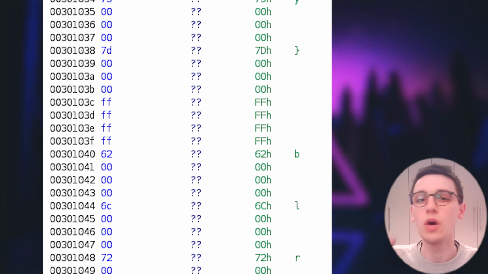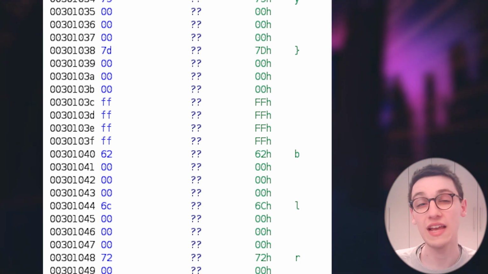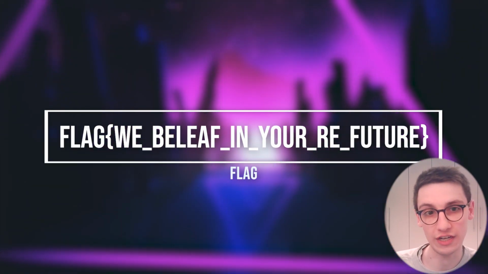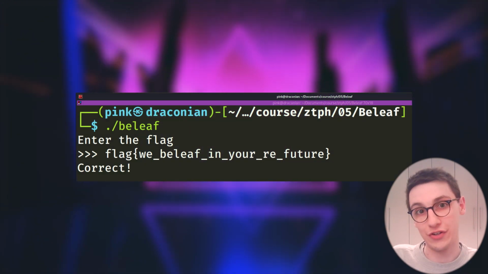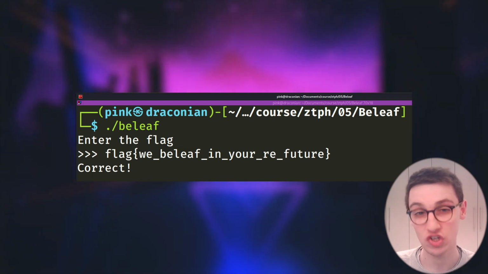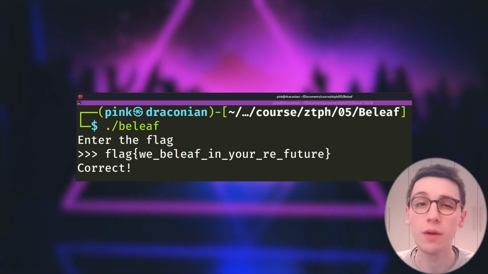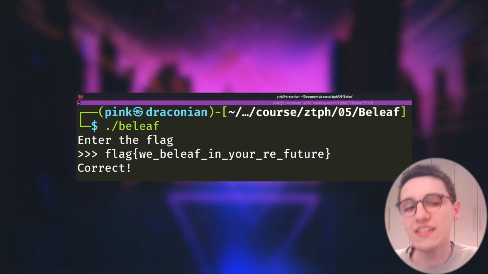Now I'm not going to go through all of them here in the video since that would take way too long, but the flag that we would find this way is flag, we believe in your RE future, which when fed to the program, it returns correct. And that is the smart way of solving this challenge, by just thinking a little out of the box. So although there are multiple ways of solving this, there clearly is a better or easier one.